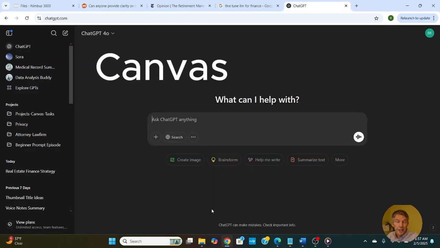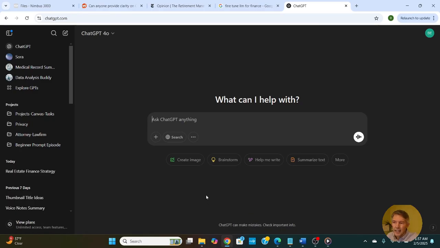Let's move on to Canvas. Canvas provides a better interface for writing and editing than ChatGPT's default screen, and it's particularly useful for coding, but has features for writing as well. It's a little hard to find. You need to click on this ellipsis to bring it up.